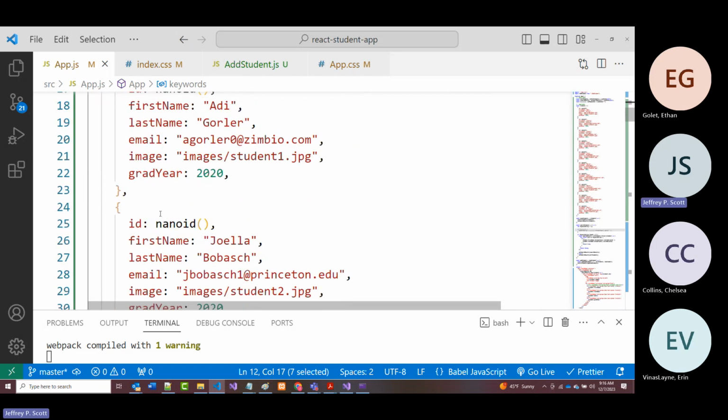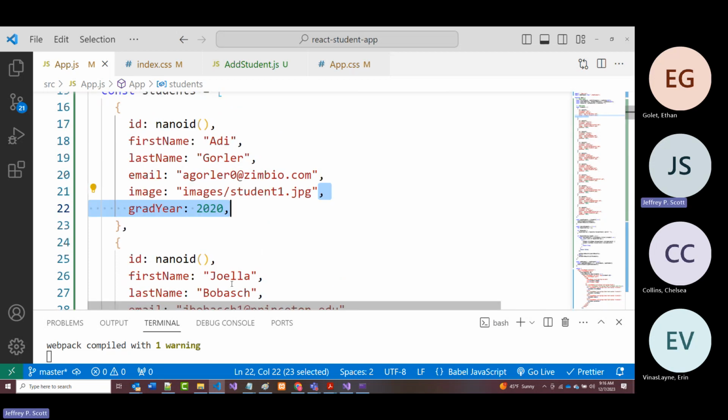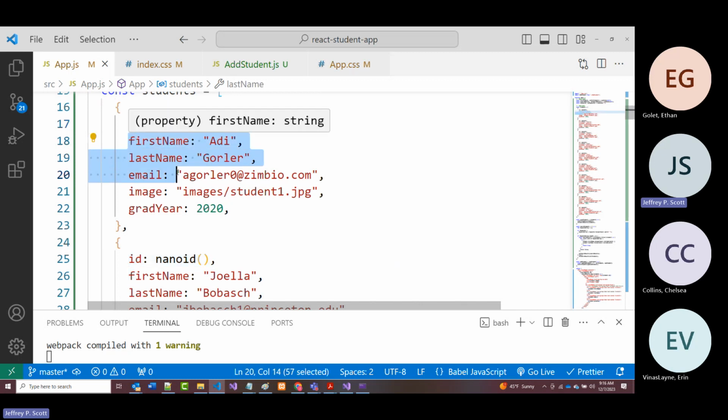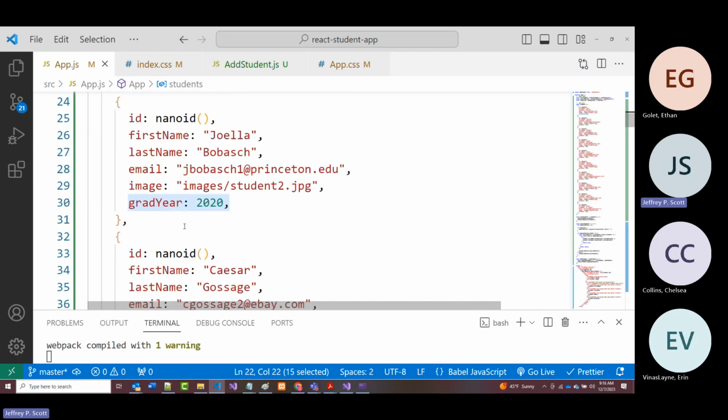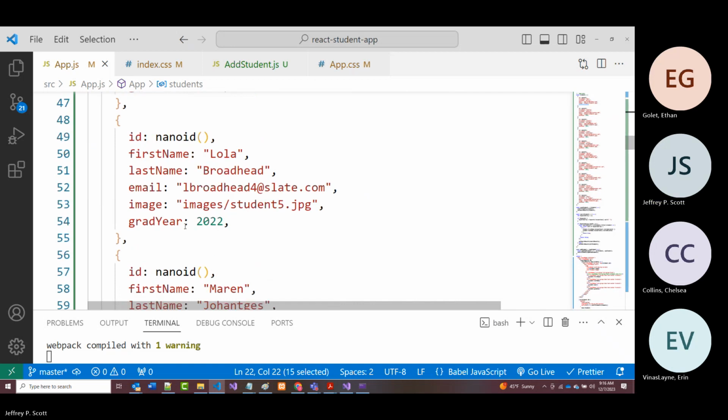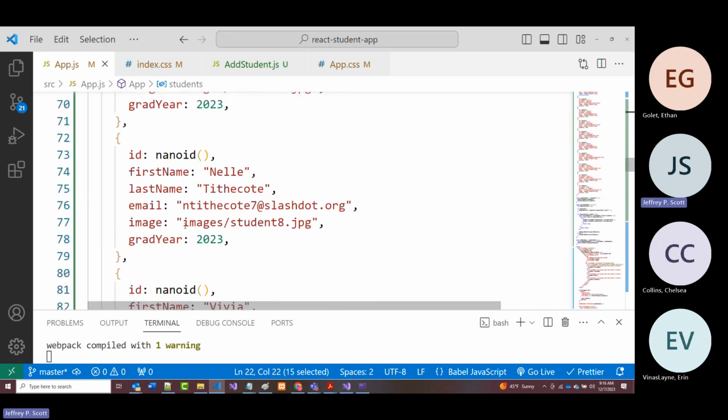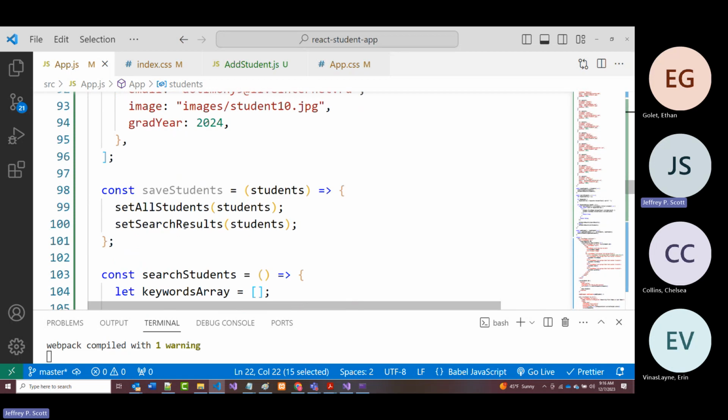Then we added a graduation year. So we added yet another property in here. We've got the ID, which we're filling up by using Nano ID. And in our seed data, we've got the first name, the last name, the email, and the image, which we've hard coded. And now we hard coded in a graduation year for each one of the 10 people in our seed data.